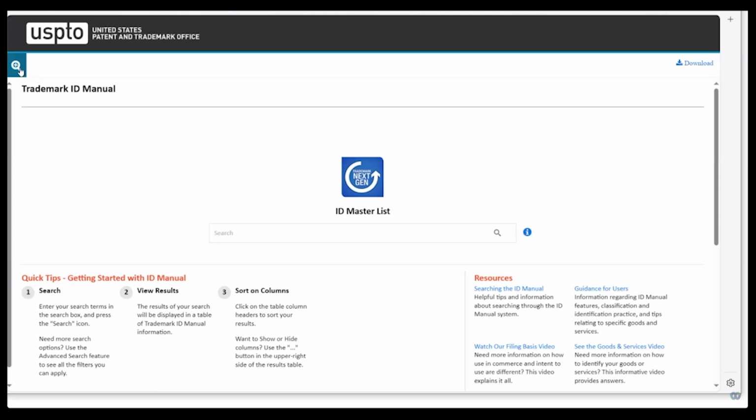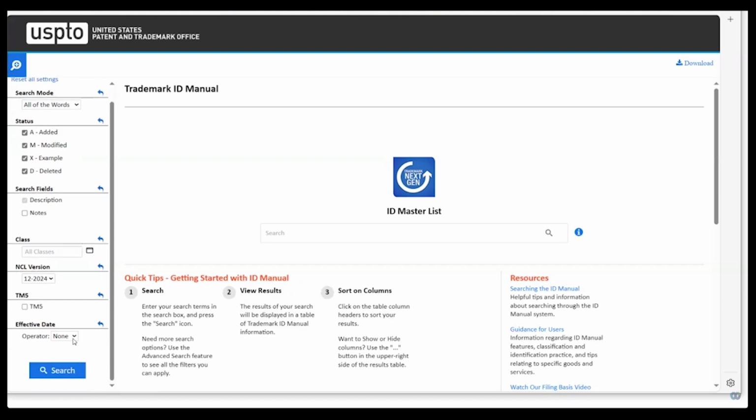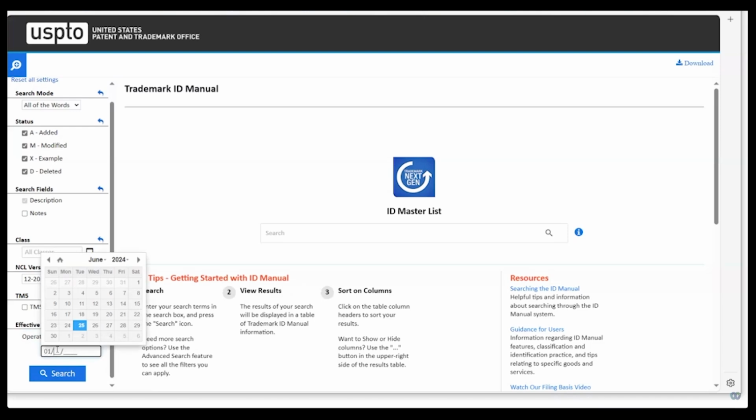Click on that, and then you scroll to the bottom and you see effective date. It's the very last drop down at the bottom. Hit the drop down, hit equals, the one at the bottom, and then it'll pop up a date possibility. Go ahead and put in January 1st, 2024, or whatever date you want. Today we're talking about January 1st, 2024.